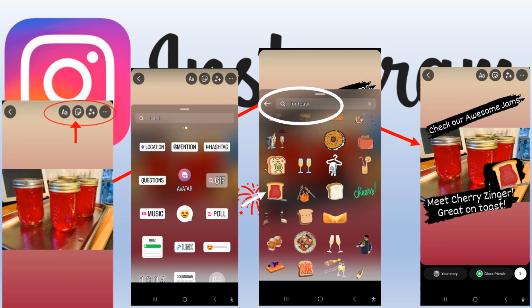Step 5, more editing. The tab to the right of the text button, above the red arrow, is where you can add music, insert hashtags and GIFs, ask questions, and do polls of your products for your followers. This is seen in the image to the right. If you do not see what you want, you can use the search function near the top. I typed in the words "for toast" and came up with lots of GIFs to choose from.